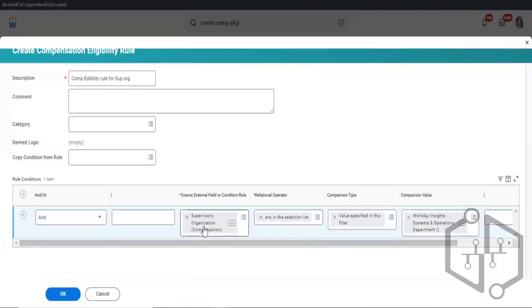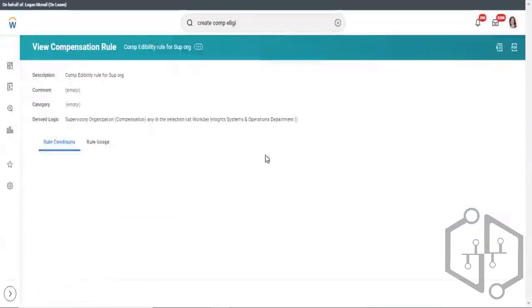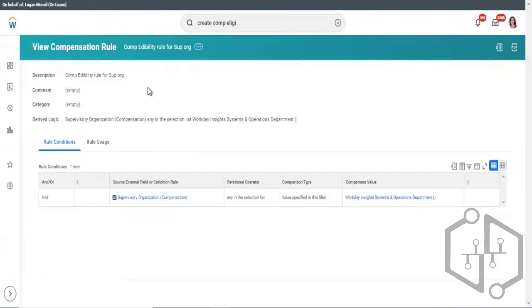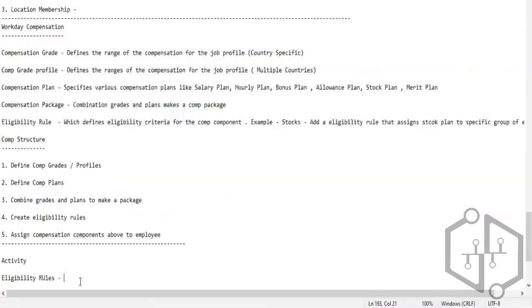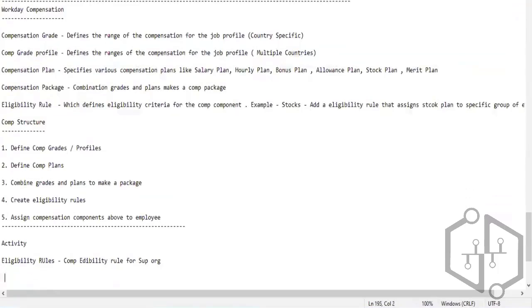Supervisor organization. I've taken the one that I've created, which applies wherever we add this eligibility rule. If I'm creating a compensation plan, or any kind of package, and I add this eligibility rule, that component will be specific to the supervisor organization. Whoever is part of the supervisor organization should be eligible for this one. Okay. So I'm creating an eligibility rule. Also create one more eligibility rule.